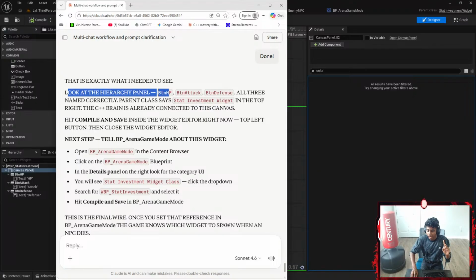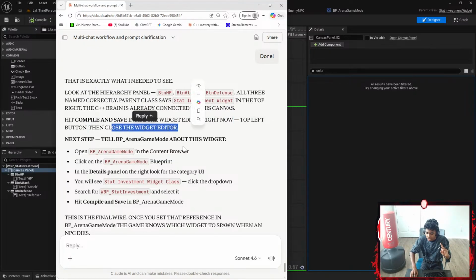Okay, look at the hierarchy panel. BTN HP, BTN attack, BTN defense, all three named correctly. Parent class is stat investment widget in the top right. Okay, the C++ brain is all very connected to this canvas. Hit compile and save inside the widget editor, right now, top left button, close the widget editor.